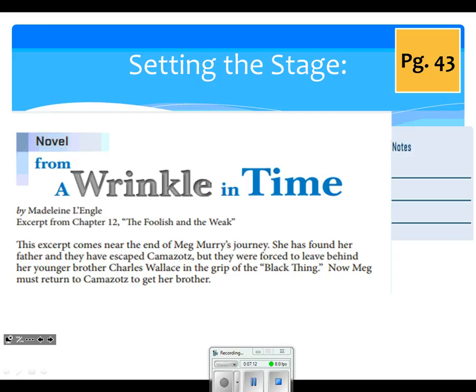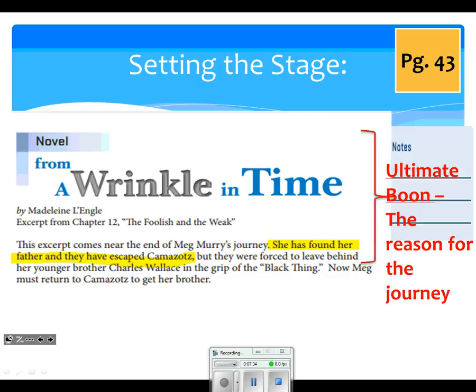Awesome, thank you. All right, so I'm going to have you highlight a couple of things here. First thing I want you to highlight is the sentence about Meg finding her father and escaping Camazotz. Okay, this was actually the entire purpose of Meg and her brother starting this journey. So I'm going to have you mark a note about that particular line in the My Notes column. I want you to write down that this particular sentence is explaining the ultimate boon of Meg's journey.